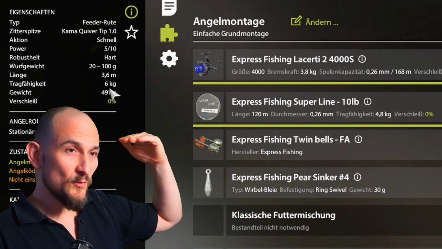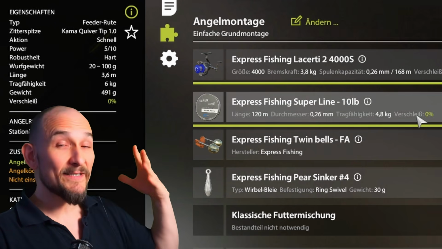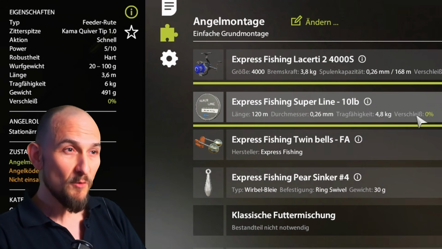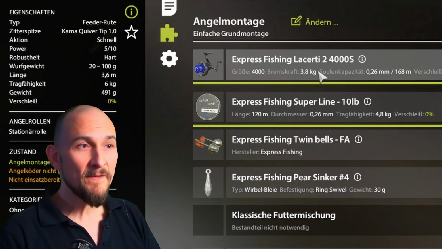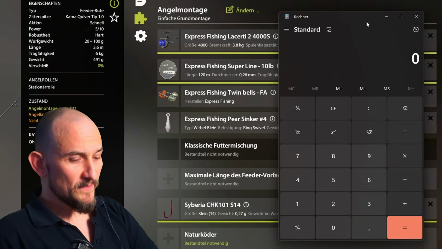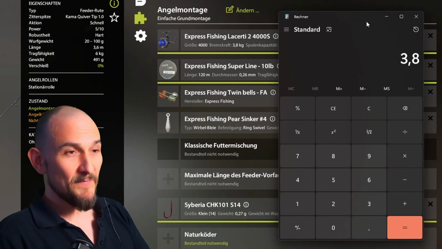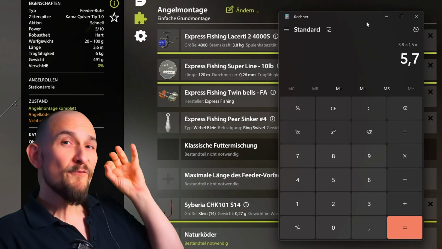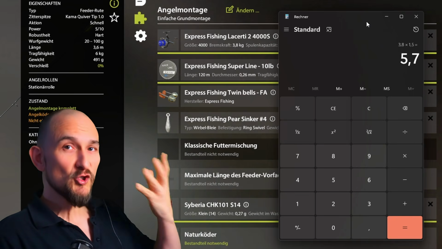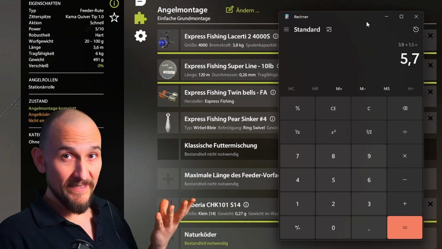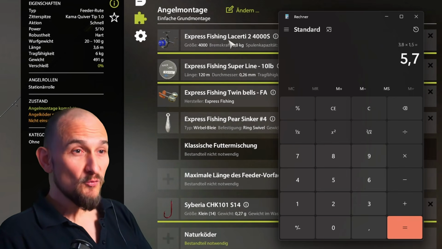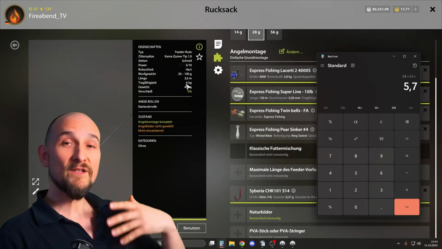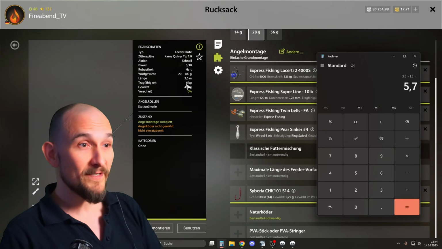Below that, we have the main line with a load capacity of 4.8 kilograms, and below that is the brake power. If we now calculate again, we'll see that we're actually losing some potential here. That means if we take the 3.8 kilograms brake power, multiply by 1.5, we get 5.7 kilograms. That's the ideal line strength we could use. 5.7 kilograms is still below the 6 kilograms of the rod. So that's absolutely safe. So we could use a 5.7 kilogram line on this setup and thereby gain more braking power.